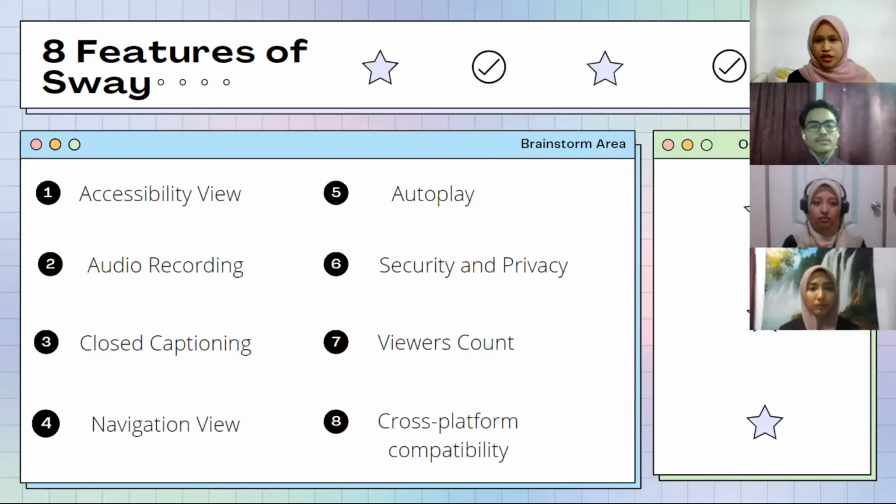In Microsoft Sway, we also have a viewers count, so we can see how many people have seen our Sways. The last feature in Sway is cross-platform compatibility, the ability to work across different platforms. Next, my coworker will show you how to use Microsoft Sway.